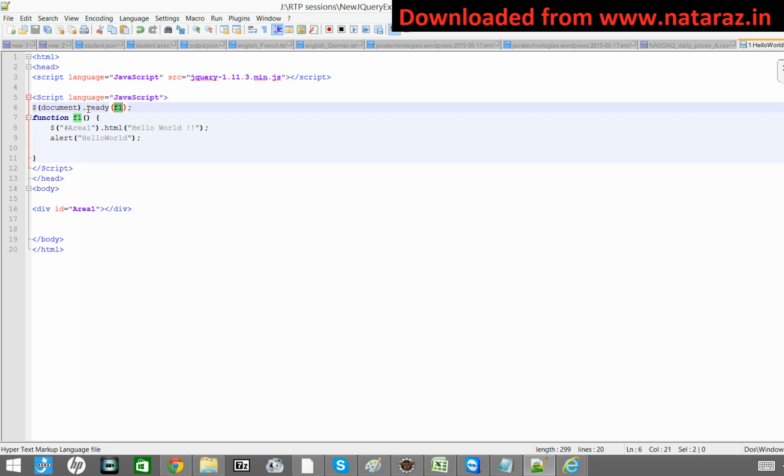So as soon as your DOM is ready, it will call function F1, and inside the function F1, whatever logic you have written will be executed. So what is the logic? Dollar, hash area 1. What is this area 1? Do you remember, we had created one div and its nickname was area 1. So I am trying to get access to this area.